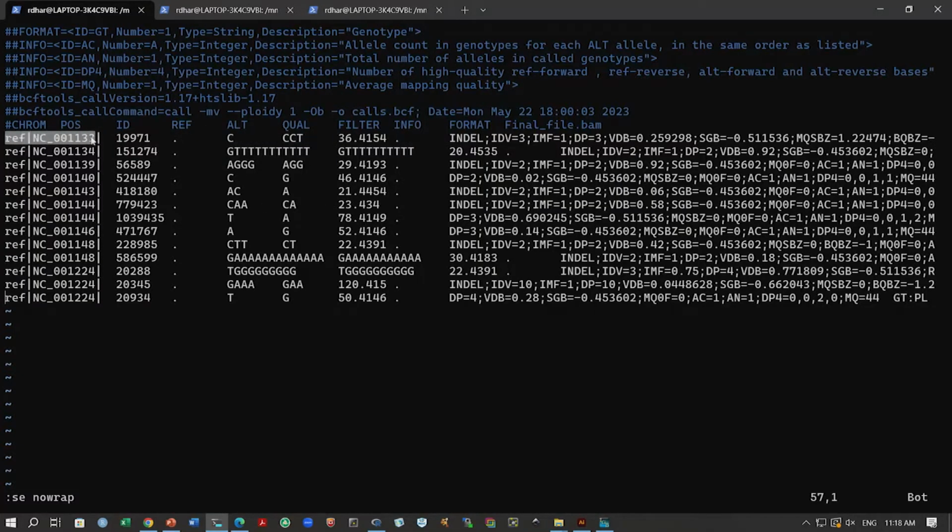This is the chromosome ID, which corresponds to chromosome 1, 2, 3, etc. Then you have the position, which is where in the chromosome you see this variant. The ID part has a dot, which means there is no information. The reference is C, and the alternate is the variant observed compared to the reference sequence. The alternate observed is CCT, and the quality score is 36.4, which should be above 20.